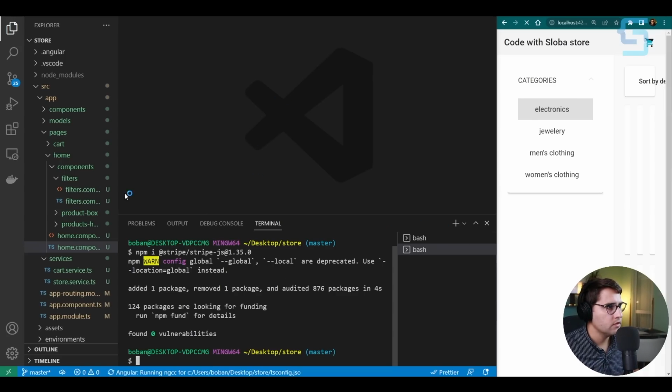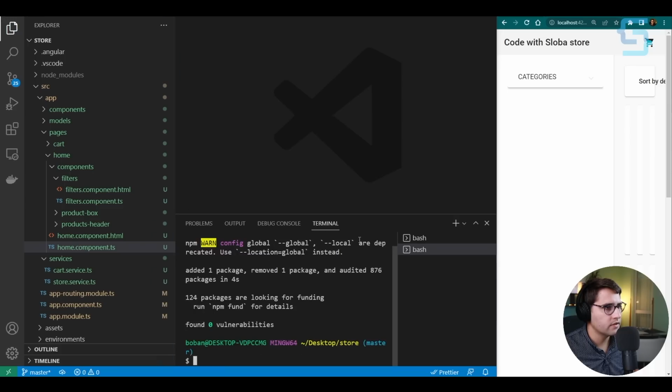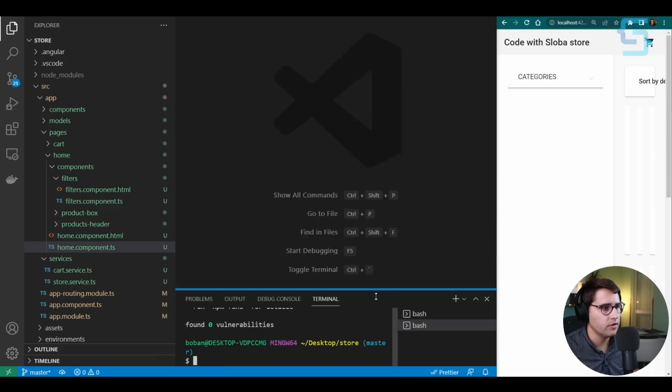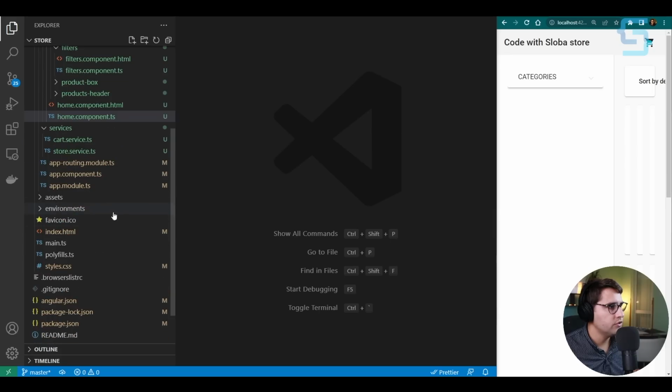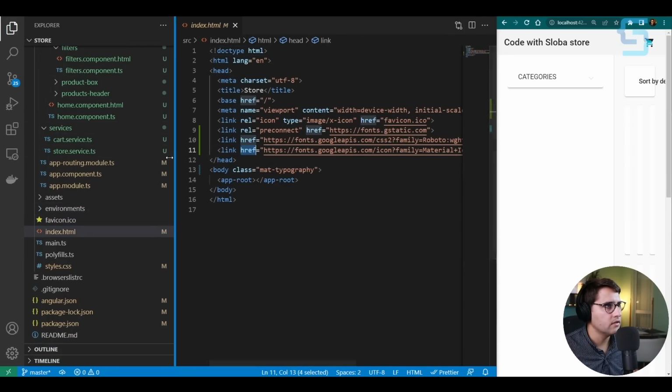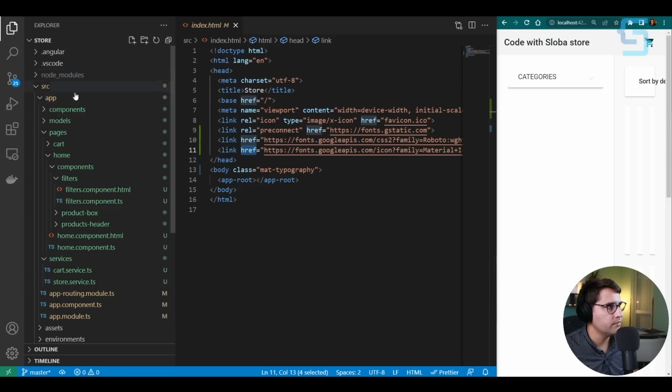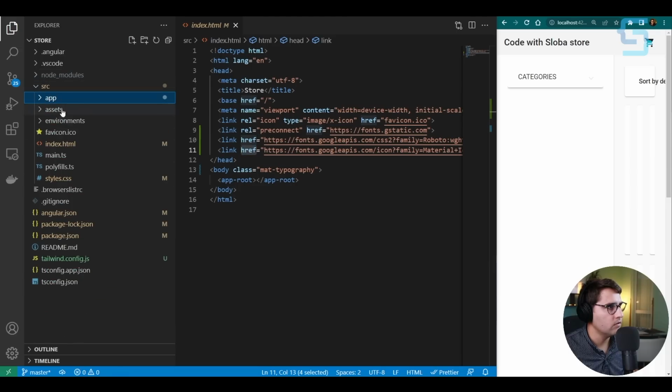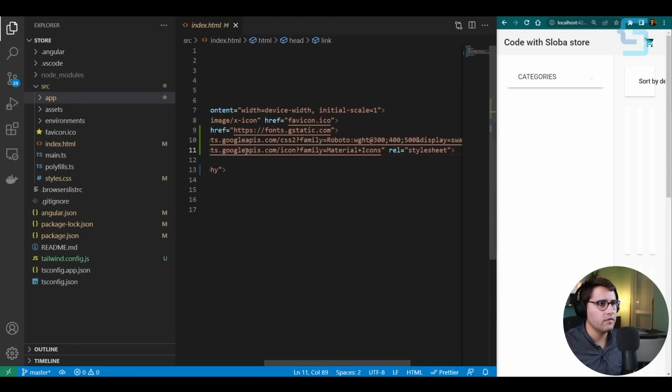Okay, so once again, make sure that you're installing the correct version and the same version as I'm doing here. Now we need to include the Stripe as well inside of the index.html file. So make sure to go to the source folder and target the index.html file. And we want to include this inside of the head.